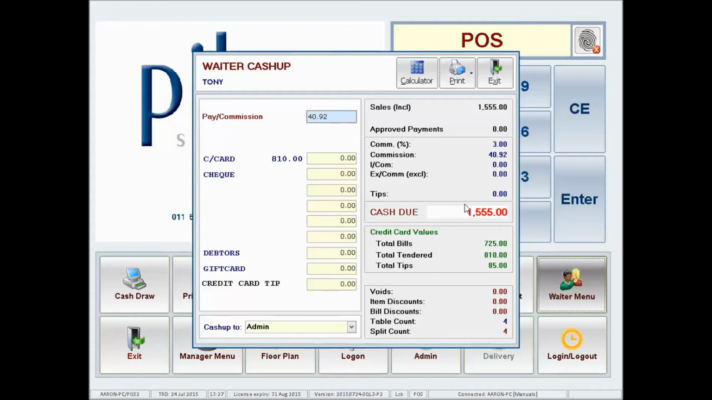You'll also notice credit card values. The total bills that were closed off to credit card were only R725. However, the amounts tendered on credit cards is 810, indicating a total of R85 in credit card tips.